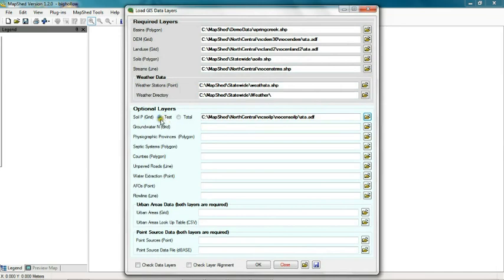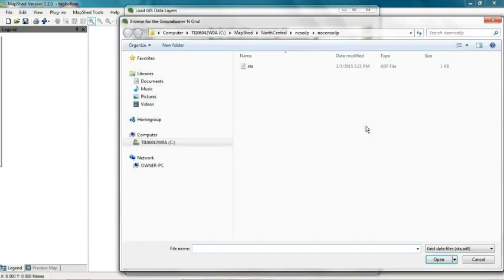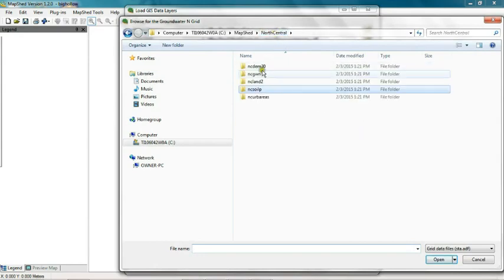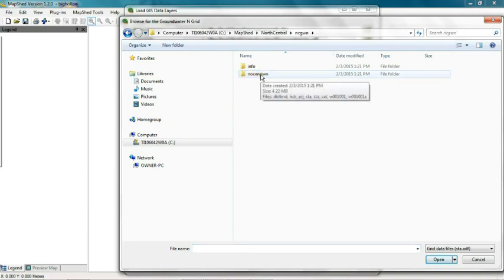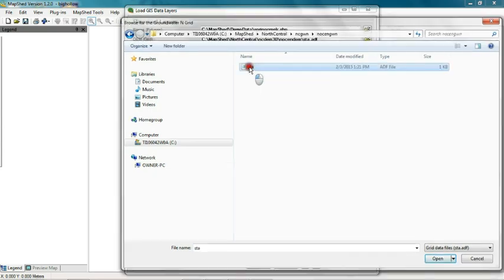Remember, in Pennsylvania, this is always a soil test P and not total soil P. So you want to make sure that that's always set, which is set by default. Next, we load the groundwater nitrogen or groundwater N grid. Groundwater N, also in North Central, NC-GWN. Go to that folder, double click on the North Central GWN, and then load the STA file.